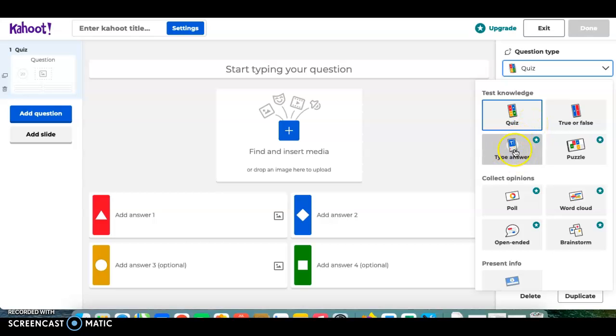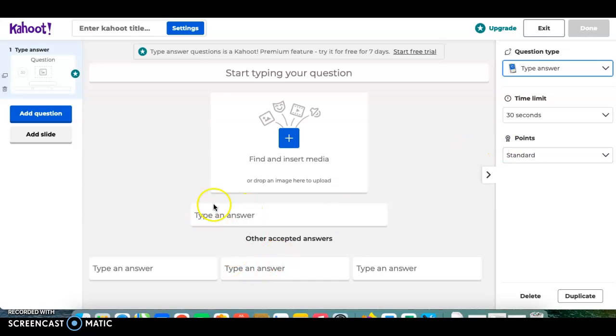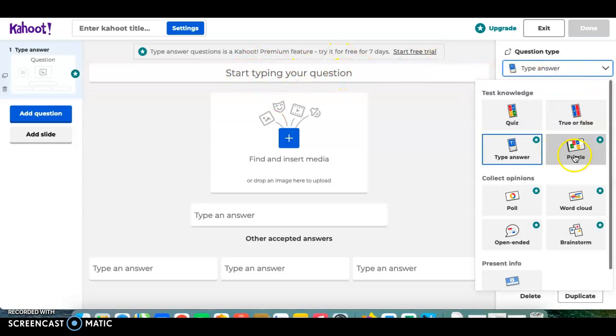Type an answer. This one I think would be really good for vocabulary, where you might give a question like, makes leaves green and gives plants energy, and then they have to type the answer, chlorophyll. Or you could use it for a reasonableness question and answer. In the type an answer one, you can enter up to four different answers that would be acceptable for your question. That's kind of cool. I like that.